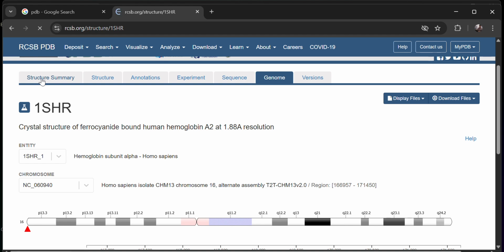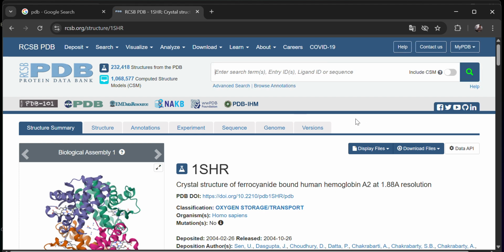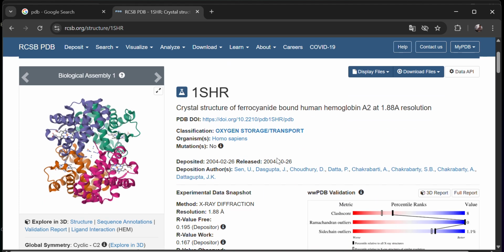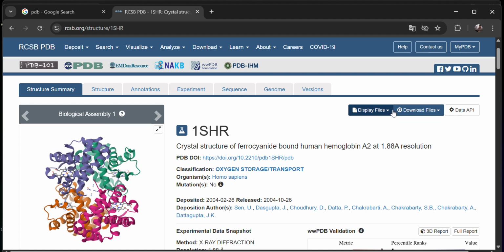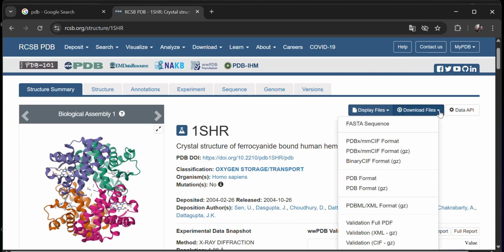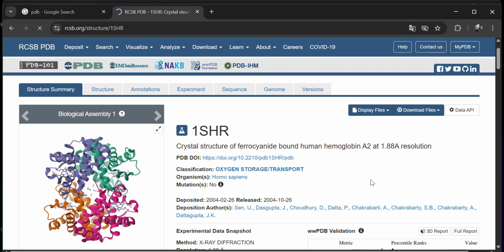PDB file. See that. So in the right hand side top, you can find the download files, right? And please listen carefully and see. You can have the option for FASTA sequence, PDBx, chemical format sequences, binary sequence, and PDB format also, right? And you can download any one. So you can download the PDB format. So I just click here and I can have that.